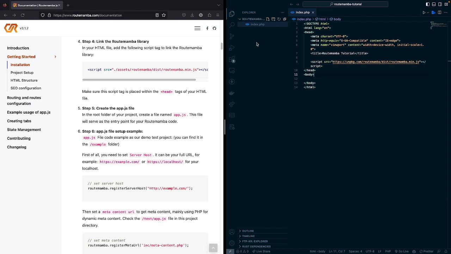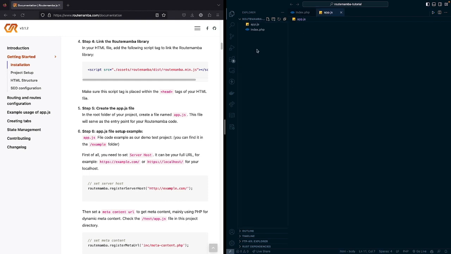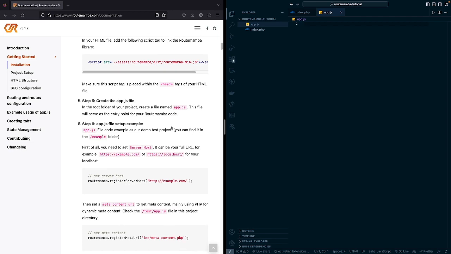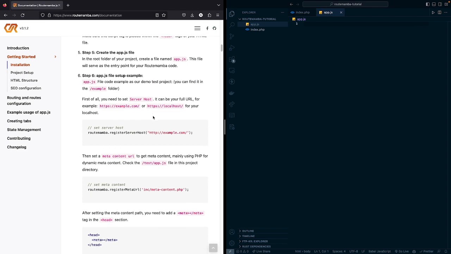Okay, so in the root path what you have to do is create an app.js, or whatever name you want, or keep the name. I created the app.js file as a setup file example. Okay, this is the app.js setup file.